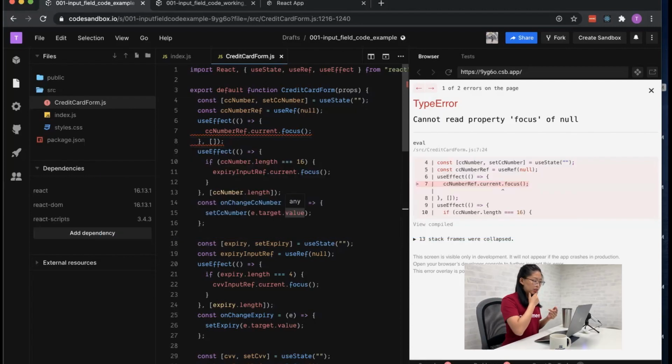Let's go into the first way of solving this error. To be able to solve it, first we have to figure out why it happens. It's saying cannot read property focus of null. Okay, let's see. The focus method is here, ccNumberRef.current. This apparently is null. Why is this happening? Because clearly we had the credit card number input there. To understand this, we'll have to take a step back and recall the rendering sequence that happened with our demo.